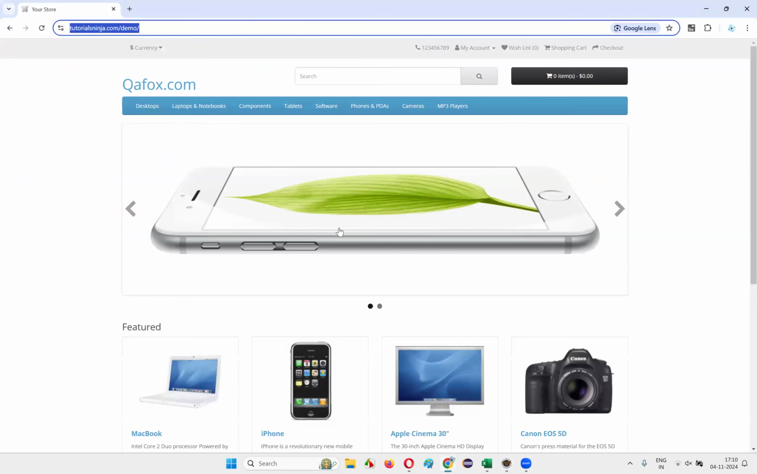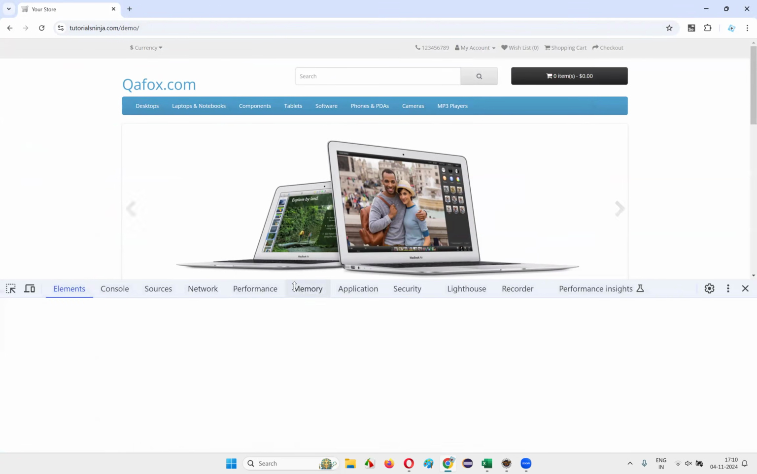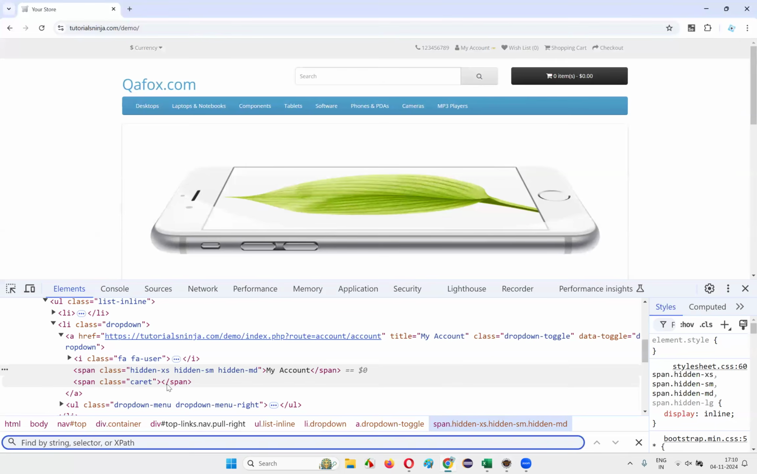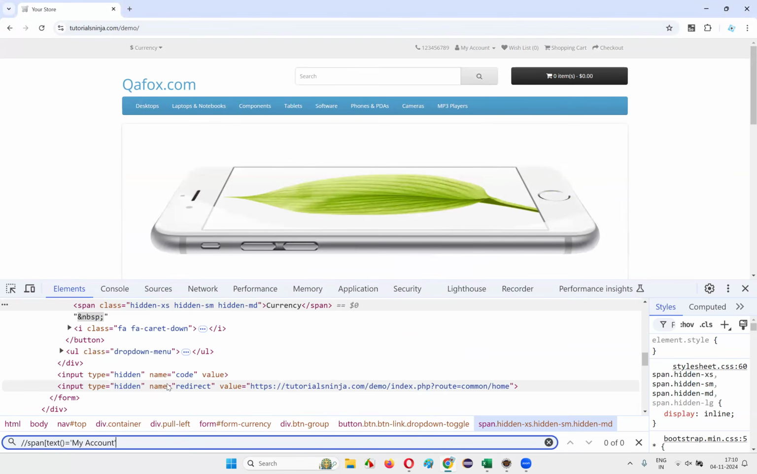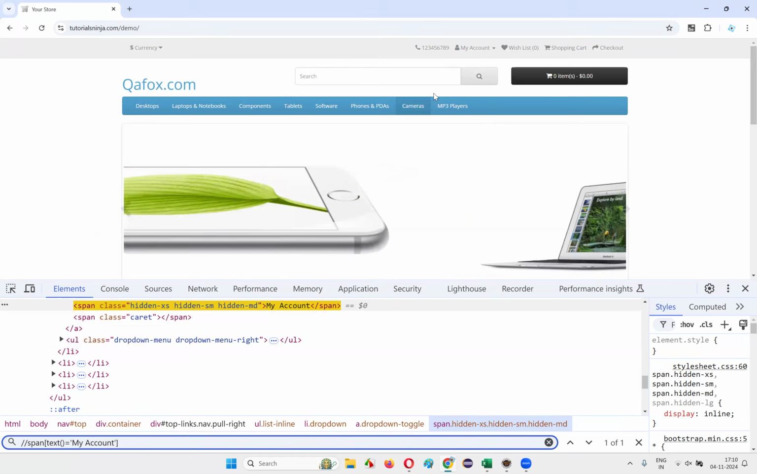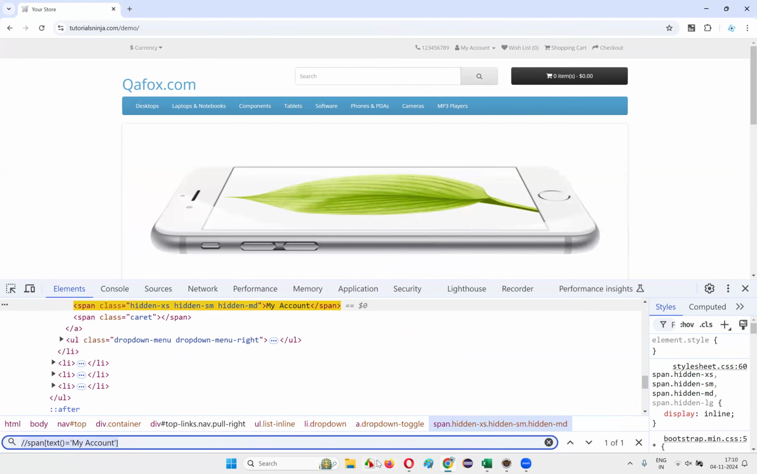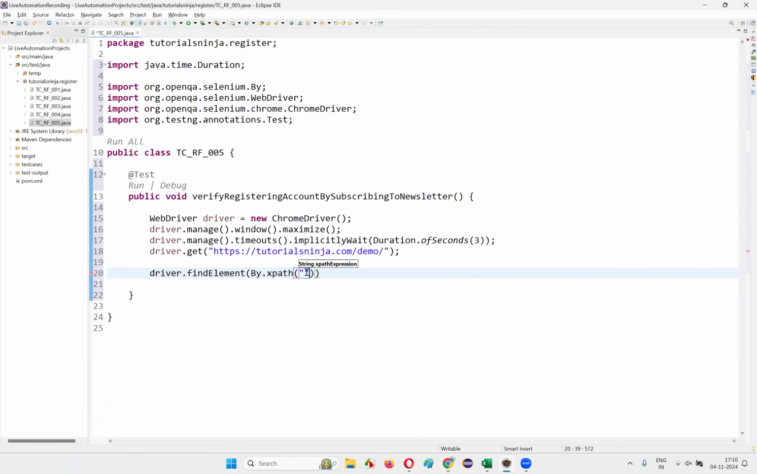Once you give the application page URL here, then click on the My Account drop menu. Inspect this and select the My Account drop menu. For that, I create an XPath expression here: //span[text()=...]. Using the text between the span tags, I'm going to locate this My Account option. You see, My Account option got selected. It's getting located. Copy this XPath expression and here write the script driver.findElement(By.xpath()), provide the XPath expression and simply say .click().